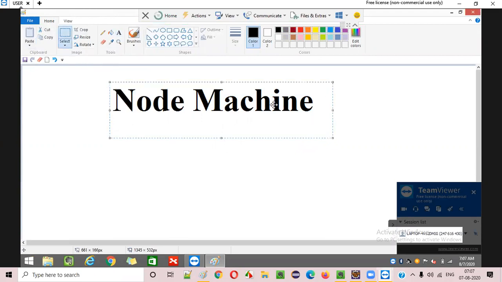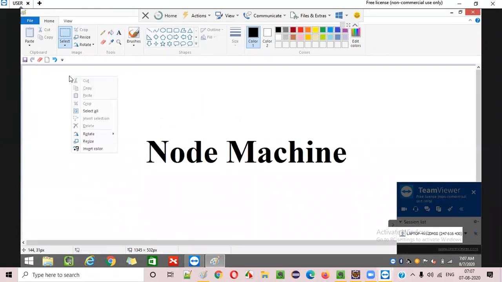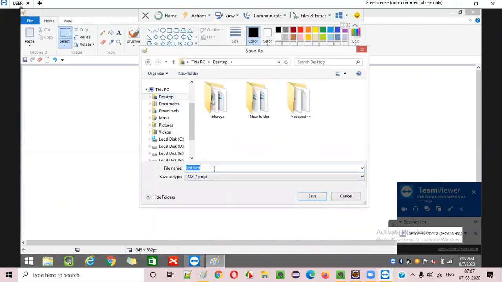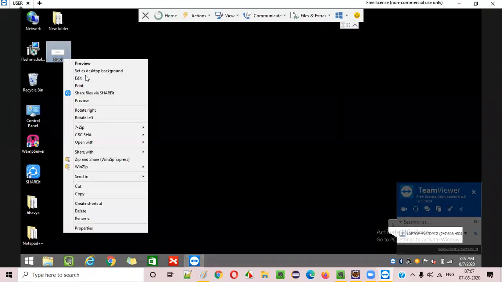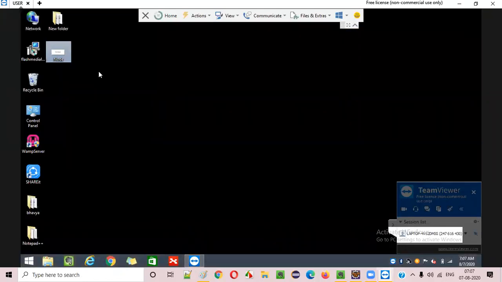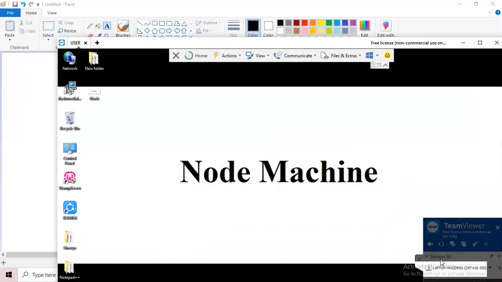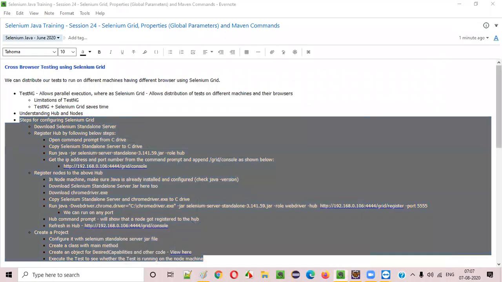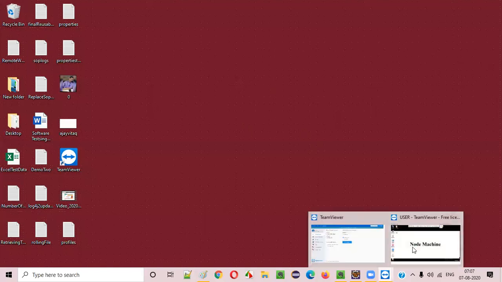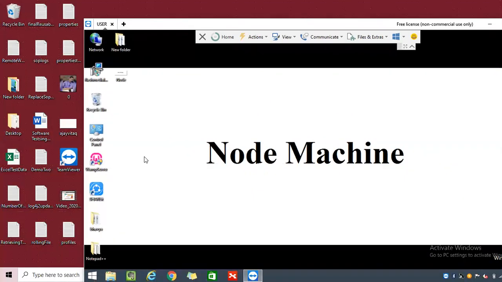Just to avoid confusion, I'm putting this kind of thing on my node machine. File, save as, close this, right click, set as background. Now you can see this is my node machine, and this is my hub machine. From the hub machine we are accessing the node machine. So I connected to another machine remotely using the TeamViewer software.